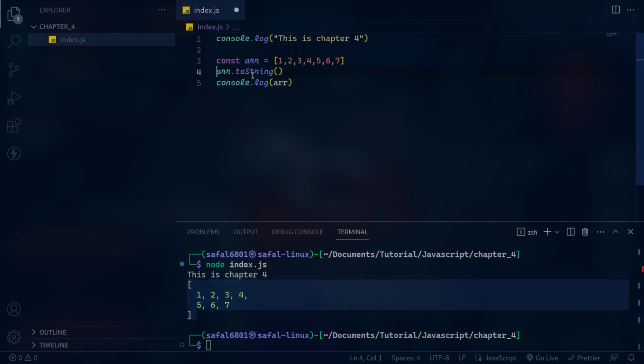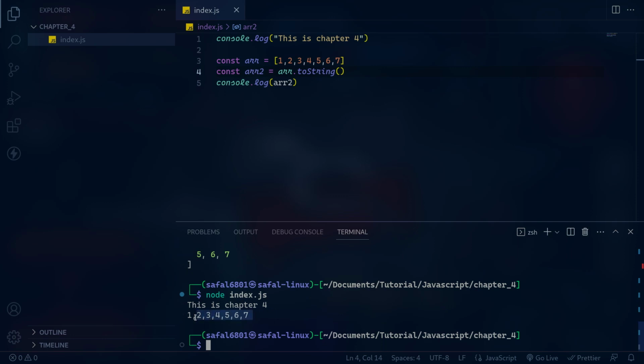So I'll say const array2, and if I print array2 over here, we can see the result has been converted into a string, not into an integer. If I say typeof array2, what am I going to see? I'm going to see that it is a string. That is how you can convert the elements of an array to a string.